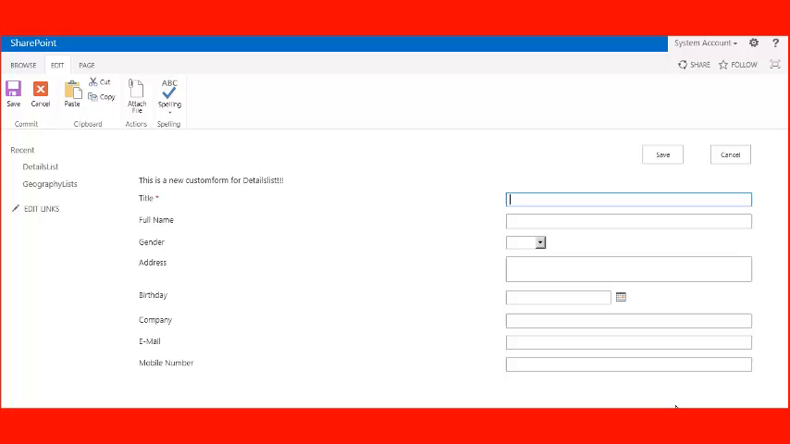So now we can customize a form using SharePoint Designer. So this is the small tutorial about creating custom forms using SharePoint Designer for SharePoint lists. So in this tutorial, I demonstrated creating a new custom form for the details list.